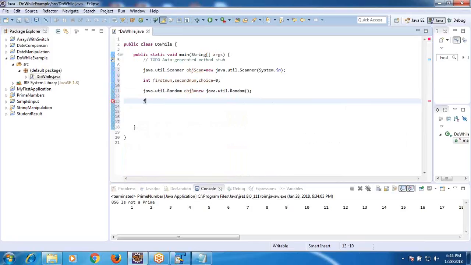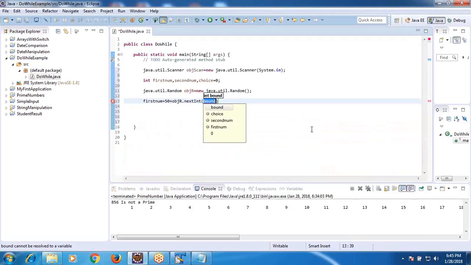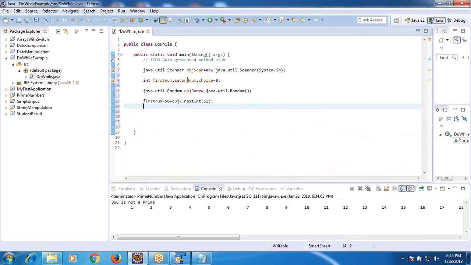I assume that the first number must be greater than the second number here. So first num equal to 50 plus, then I go with the object r dot nextInt, followed by up to 51, I can pick some number. Second num equal to, here I can choose just up to 50. I can pick any number here. Like this, I am trying to pick two numbers.